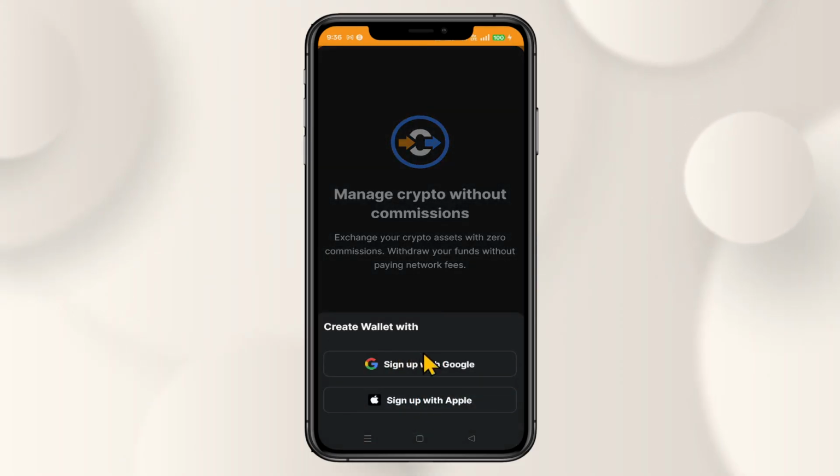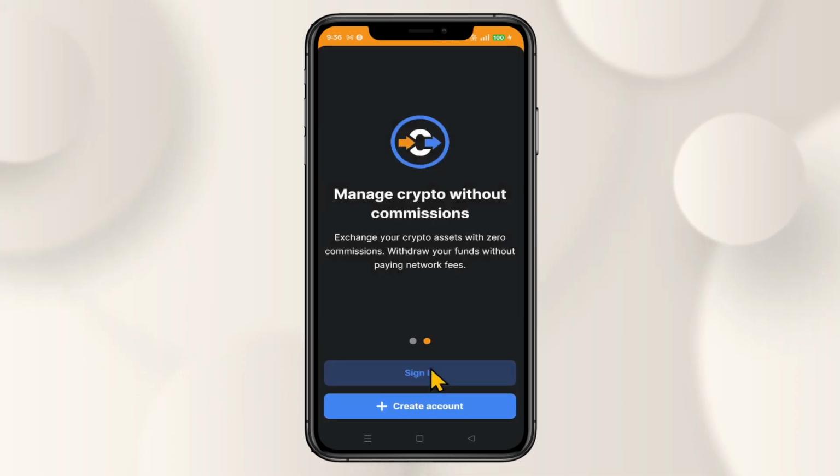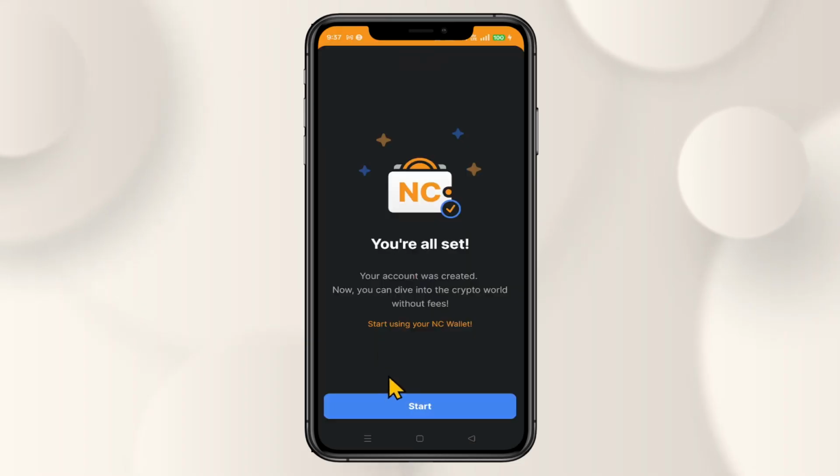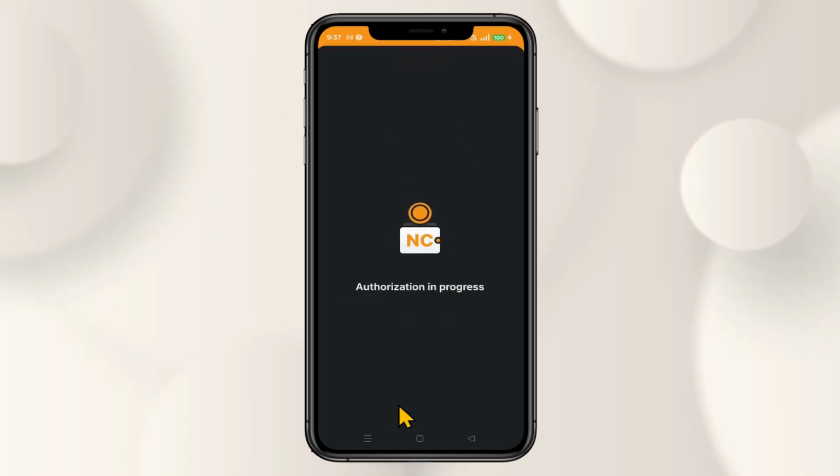And now you can either sign up with Google or your Apple account. Tap on whichever option you wish to proceed with. And after you have selected your Google or Apple ID, you will then see the Start button. Go ahead and tap on it, and now the authorization will begin.